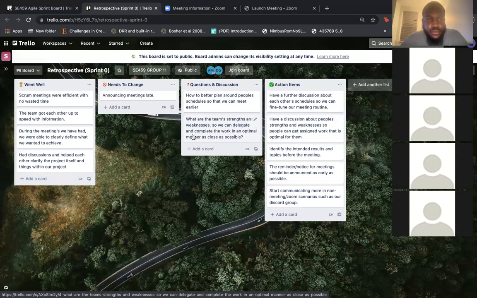Although the meeting went well, there was one thing that we needed to change, and that was to set the meetings a little bit earlier, because our past meetings have been a day or two before the due dates for the sprint. So in the future, we hope to set the meeting dates a little bit earlier. And that's pretty much it.